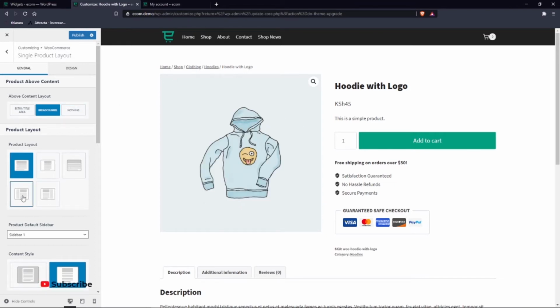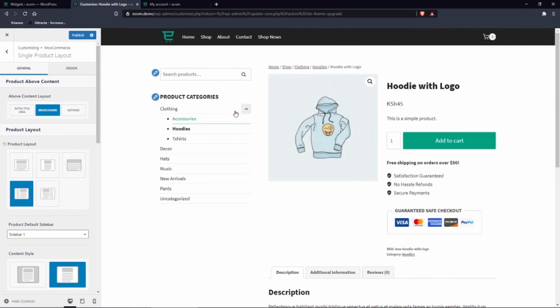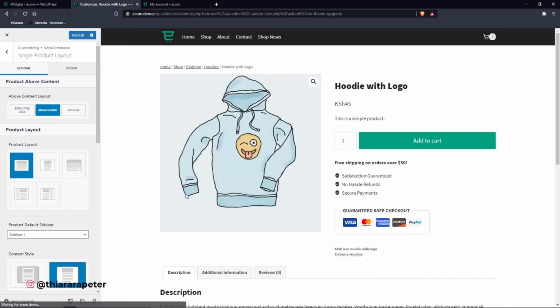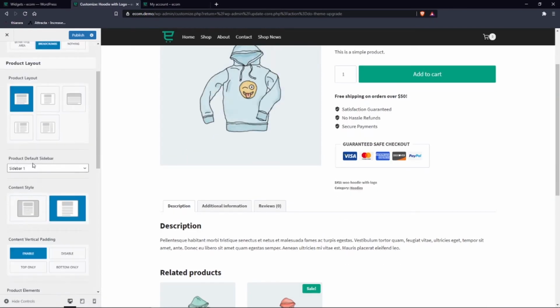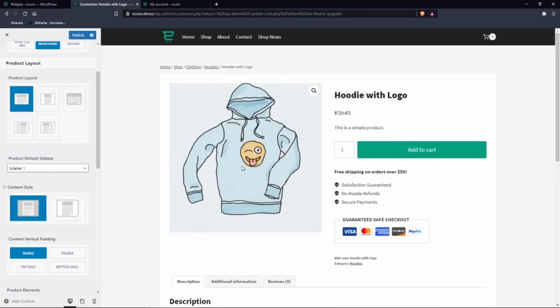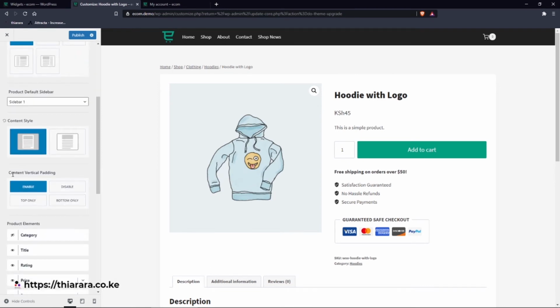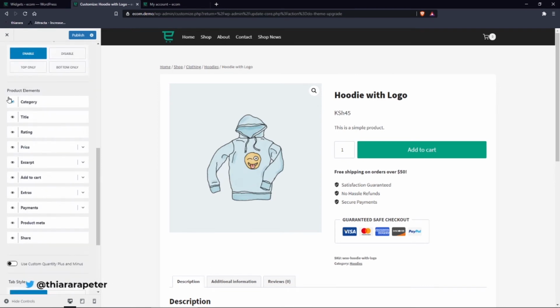And do you want to have a single sidebar? You can add a sidebar like that, but I don't want to. I want this page to remain like that. And if you want to set up a sidebar, you can select there. And the content style, you can see how free it is, but if you want to have it squeezed or boxed like that, you can select like that. And the vertical, let's leave it that way.